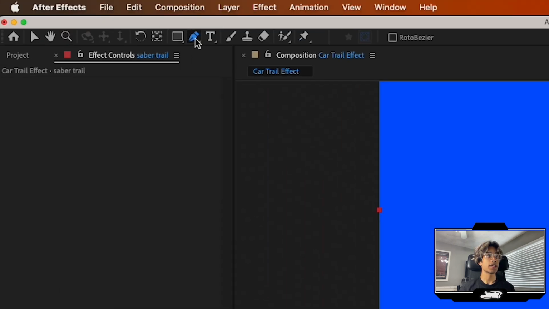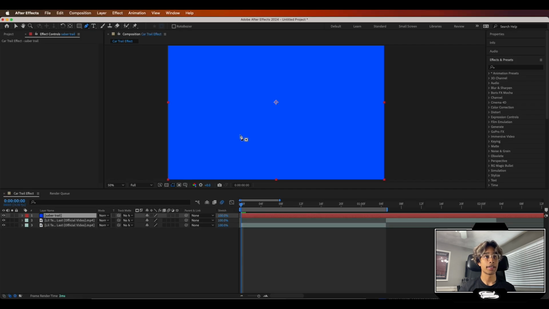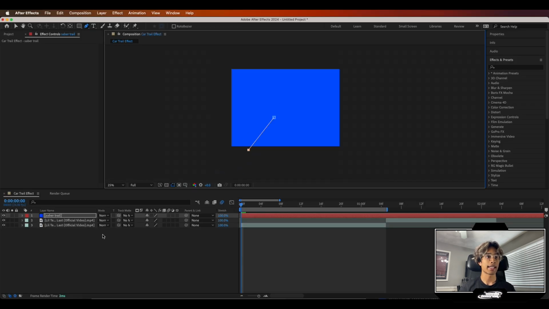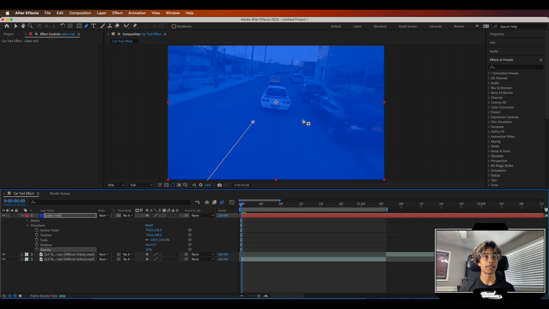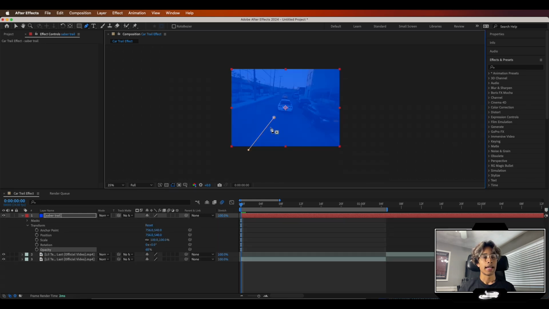Use our pen tool and make sure you're selected on this solid layer, and we're just gonna go ahead and draw a basic simple line, just like that. Boom. Let's hit the drop down on this solid, and we're gonna turn down the opacity just a little bit so you can see through what we're actually drawing on. And now we're just gonna adjust this line so that it is in the correct alignment of a trail effect that this car would have.